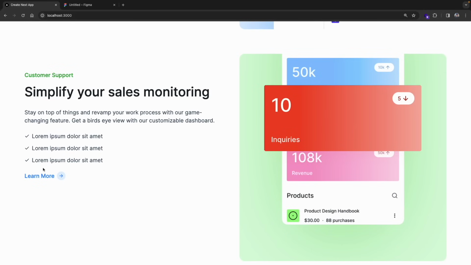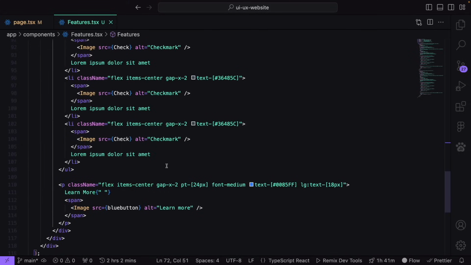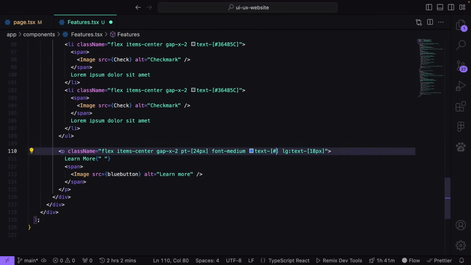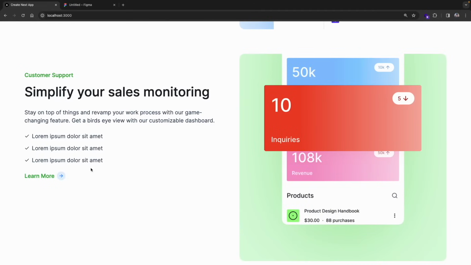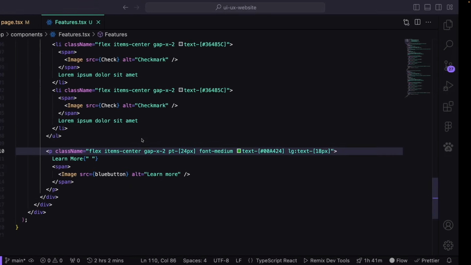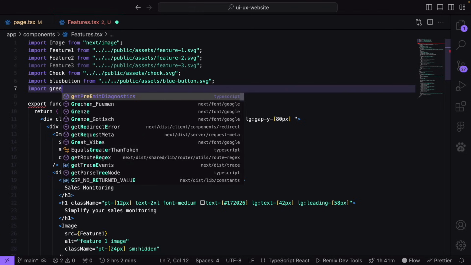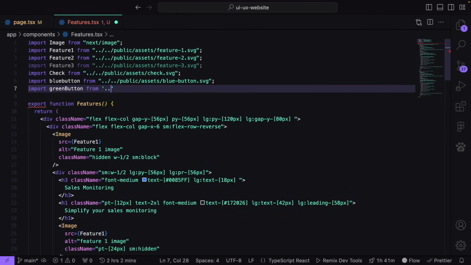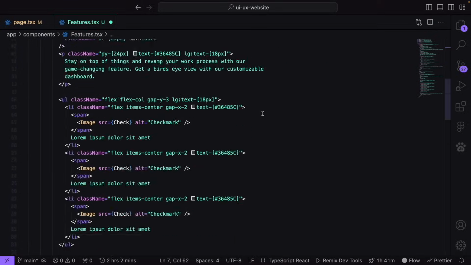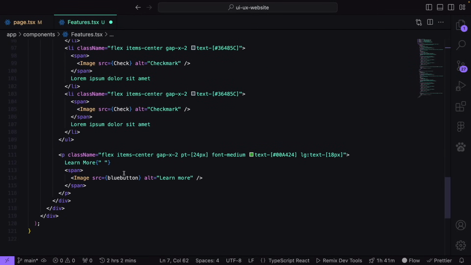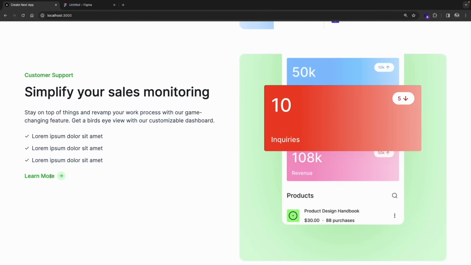Now our learn more button is not correct, it's blue, it should be green. So if I head right here, let me change the color to this green color. So this looks nice now. Now the thing right now is that this icon is blue, but it should be green. So on top, what I can do now is import our green button. So let's do import green button from public assets, and this should be green button. So on the bottom, I can now just render the green button. Let's do that. Let's head over. And yes, this looks already way better.